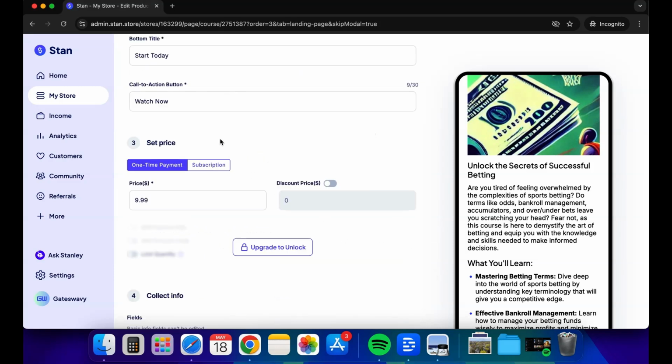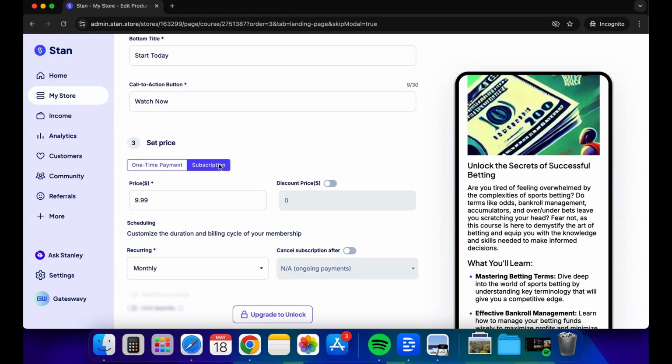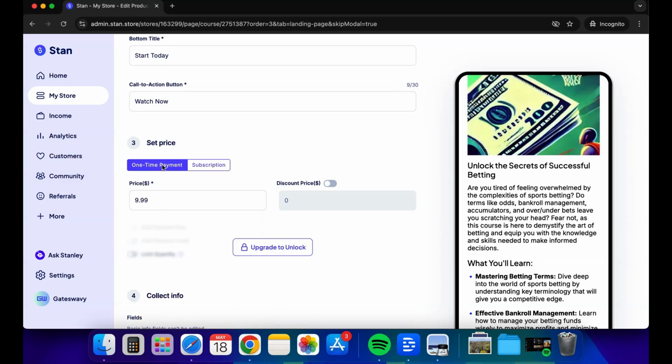So the next part is the price. You can set a one-time payment for your course, or if your course is getting updated every month, you can change it to subscription. Then you can charge your customers per month, per week even, or daily or yearly. You have a lot of options over here, and we're going to stick with the one-time payment. And if you're running a discount, you can turn this on and run discounts.